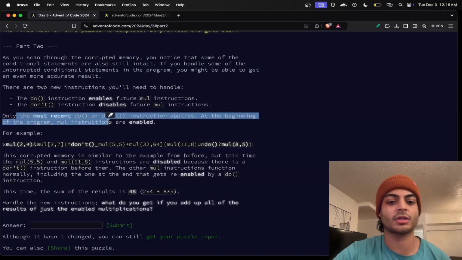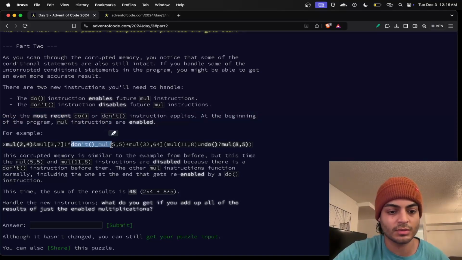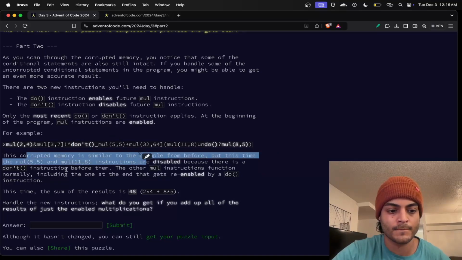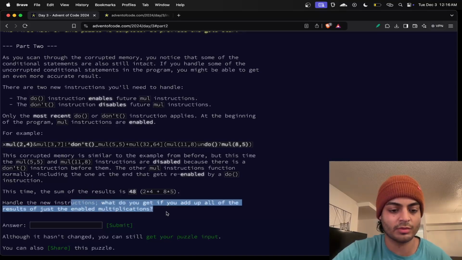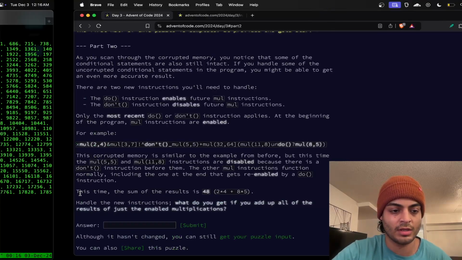The most recent do or don't instruction applies. At the beginning of the program, all instructions are enabled. Don't. Do. Before the other mul instructions function normally, including the one at the end that gets re-enabled by the do instruction. So it says don't. Do. It's 48. What do you get if you add up just the enabled multiplications? Aha, okay.